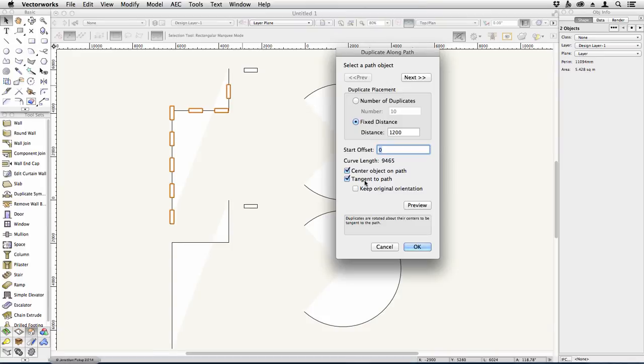So that's my preview. If we turn off tangent to path and look at it again, you'll notice that they're going in the same orientation as I created, starting here at the beginning of my polygon, and they're walking up 1200 millimeters. Now this is a little strange because just at the corner it measures from that point up to the corner and then along to get the next one.